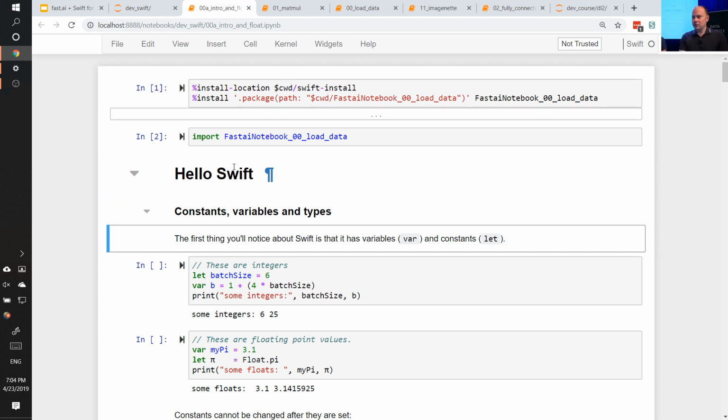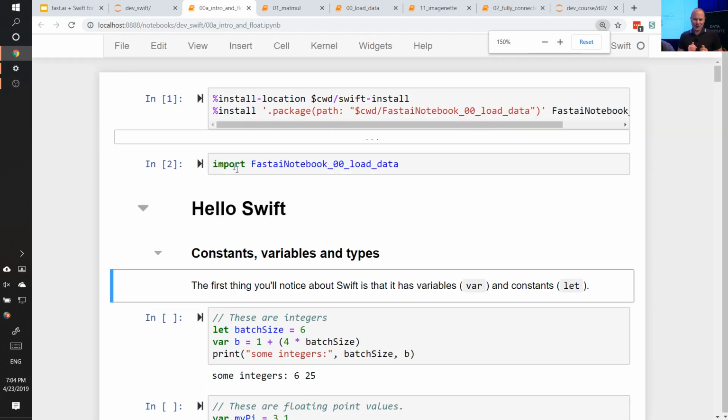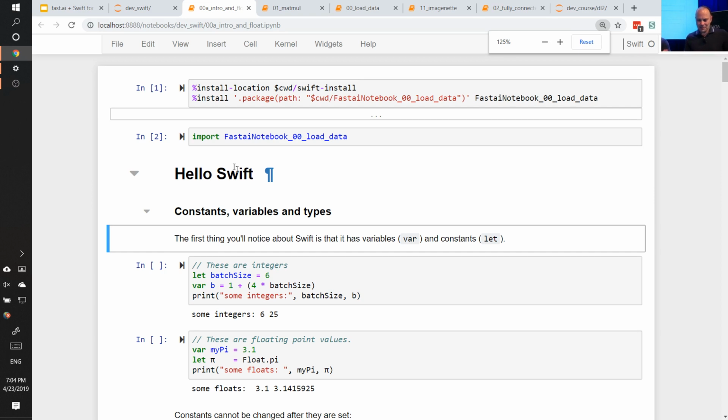So this is a Jupyter notebook, just like you'd expect. This is Jeremy's Windows machine, which I will struggle to use, because I have not used Windows for a long time. It will be fine. It has a Mac keyboard on it, so it's super weird.